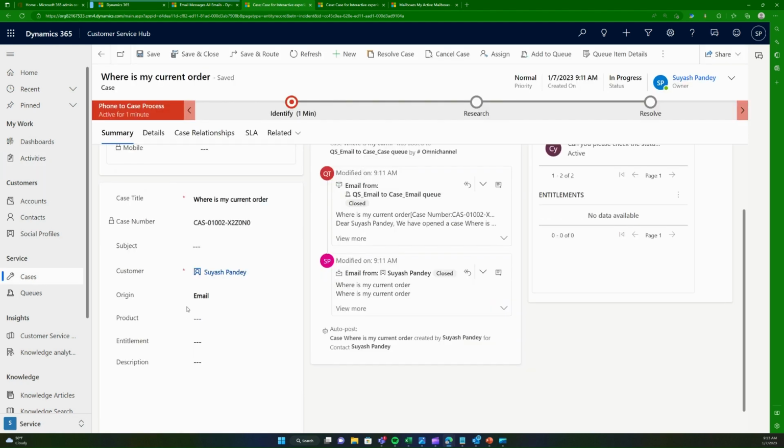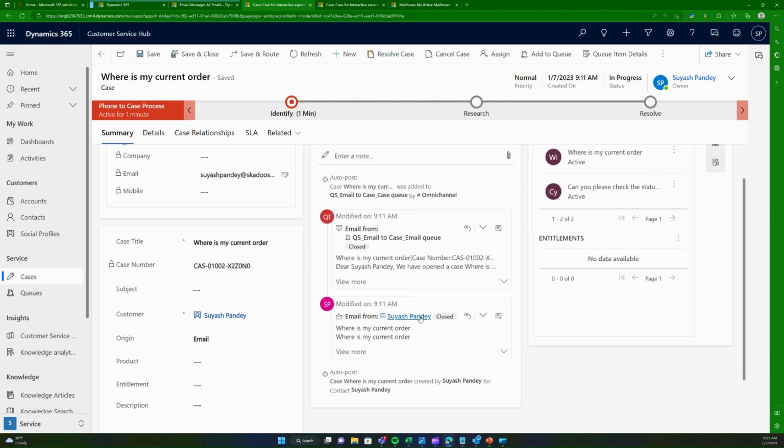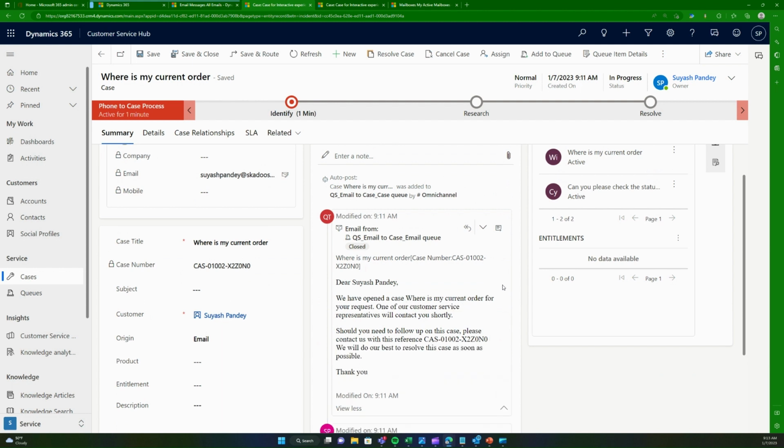When I click on the case, you see that besides this one email, an email has also been sent to Dear Suyash Pandey: We have opened a case for your request about the current order. One of your customer service representatives will call you shortly. Should you need to follow up on this case, please contact us with the case reference. So this is so handy.